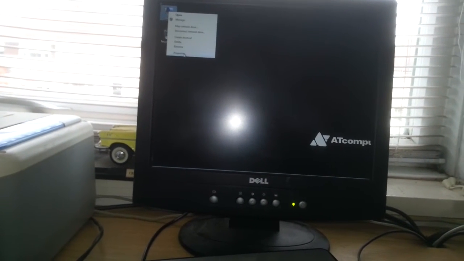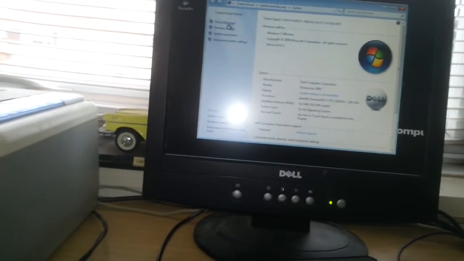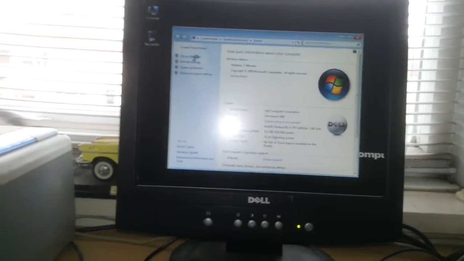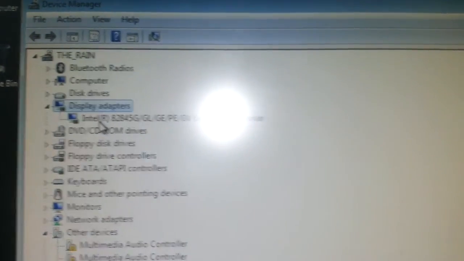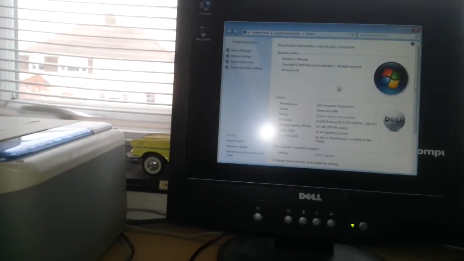So we'll just confirm. It's taking a bit of time here. Just wait till it loads up, I suppose. Here we go, and we go to the device manager. Let's just confirm. And here we go, display adapters. Intel 82845, all that basically. So that confirms it works, and brilliant.